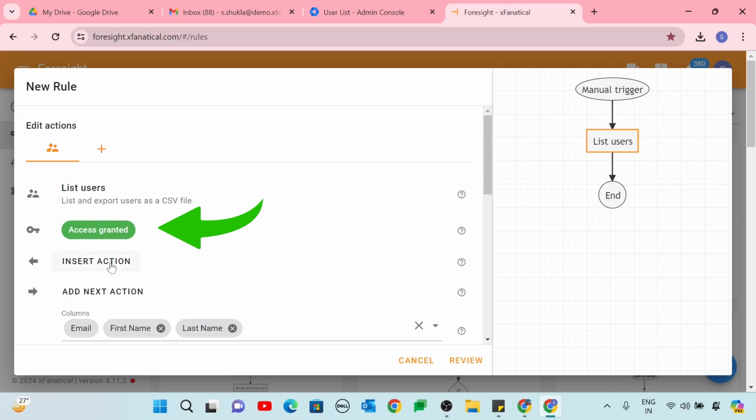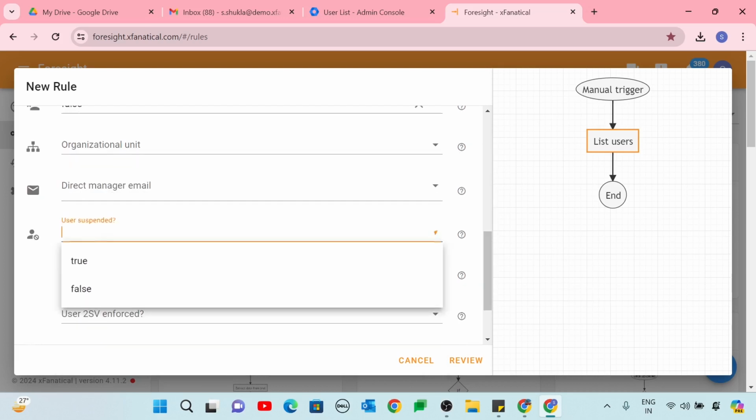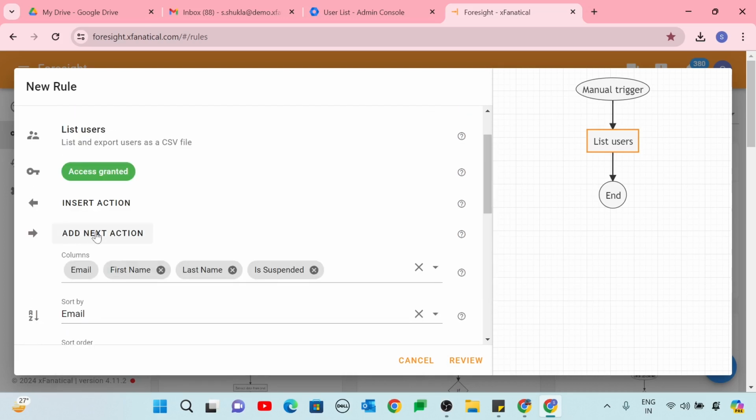First, you need to grant Foresight permission if you see Sign in with Google or Access expired. Add user email, first name, last name, and is suspended columns in the Columns field, and in the User Suspended field, select True. Click Add Next Action.